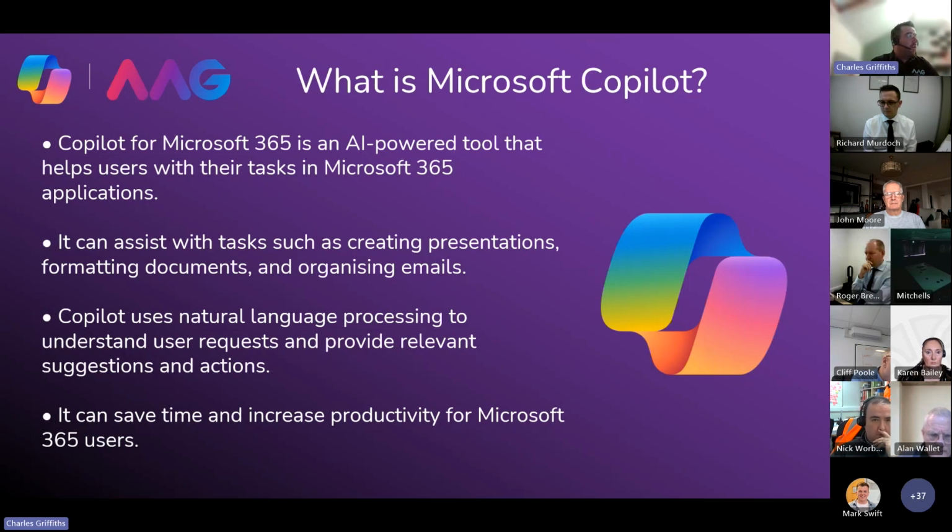What else can it do? It can assist with tasks such as creating presentations, formatting documents, organizing emails, just really helping us out. It's like your own personal assistant that's going to do quite a lot of the work for you. You're still going to have to finish some bits off, so it's not always going to produce the finished article, but it's certainly going to do the vast majority of the work for you, so that you can go back in and tweak and change information.